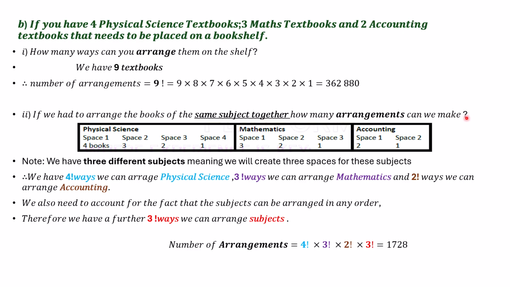So this is where we're going to try and catch you out, how we change the English. So physical science textbooks, we have 4. Maths, we have 3. And accounting, we have 2. We want the same subject together. So the 4 physical science textbooks can be arranged 4 factorial ways. The 3 maths textbooks can be arranged 3 factorial ways. And the accounting textbooks 2 factorial ways.